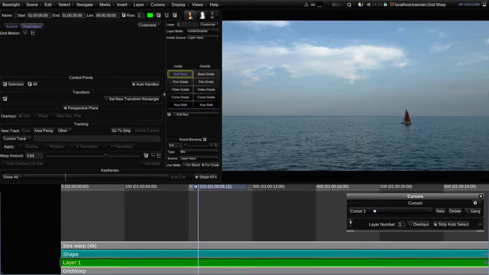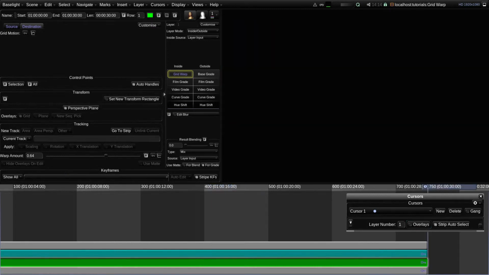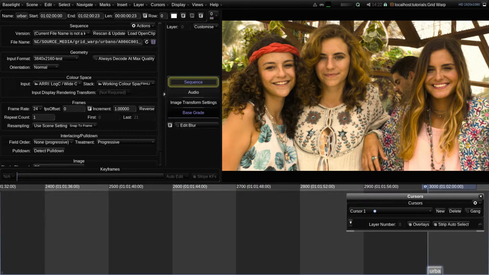In fashion magazines, it's very common for faces to be digitally manipulated in order to change the way they look. This next example shows a situation where a client has asked if it would be possible to make the face of the woman on the right slightly thinner. We can use the grid warp operator in Baselight to do this.